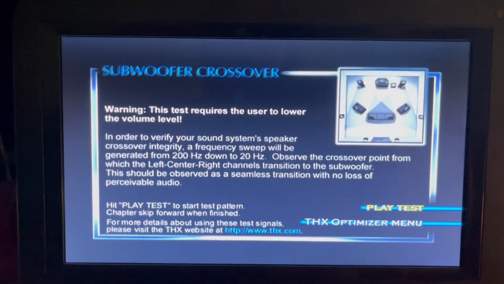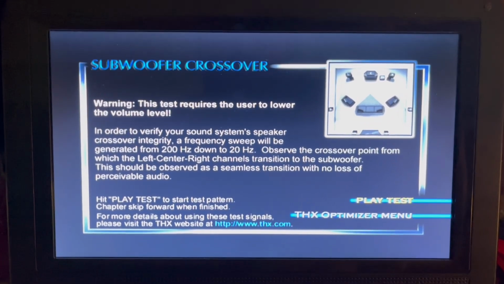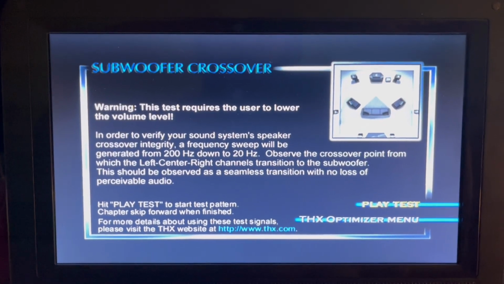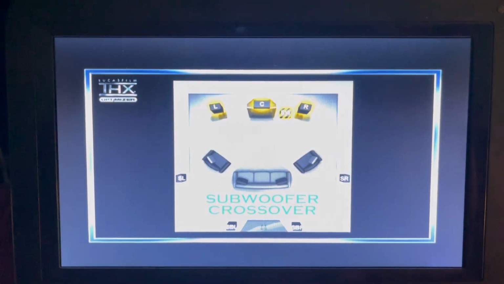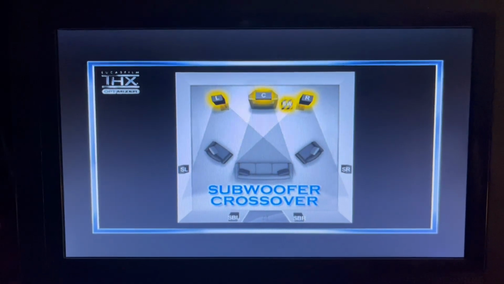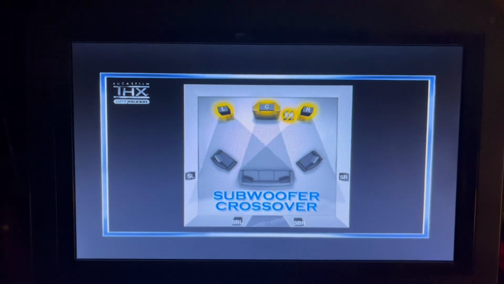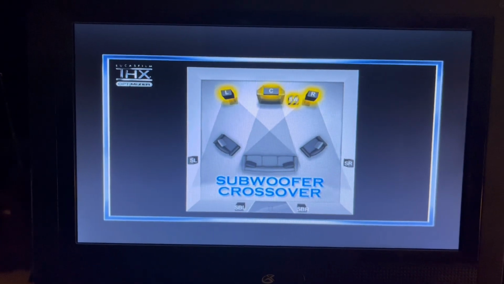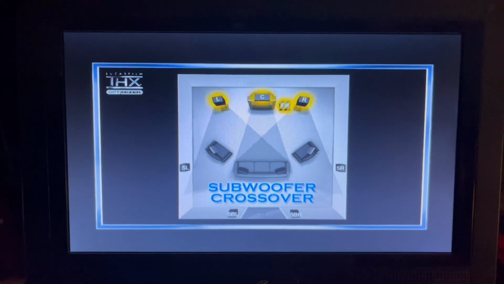Okay, and then subwoofer crossover. It says this test requires the user to lower the volume level, but really it's not that loud on here. So anyways, let's just play tests. Yeah, it's really not that loud. I don't know if you heard it, but I kind of heard it, and I don't know if you guys could because of the sound of the DVD player running. It might be a little hard to make out on camera.